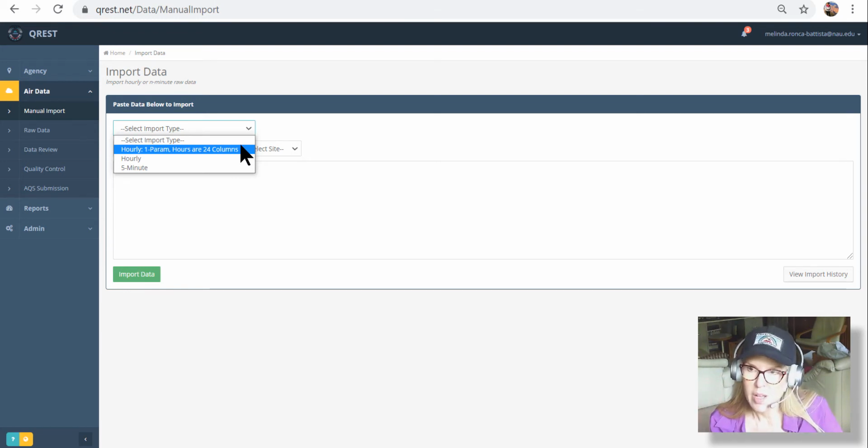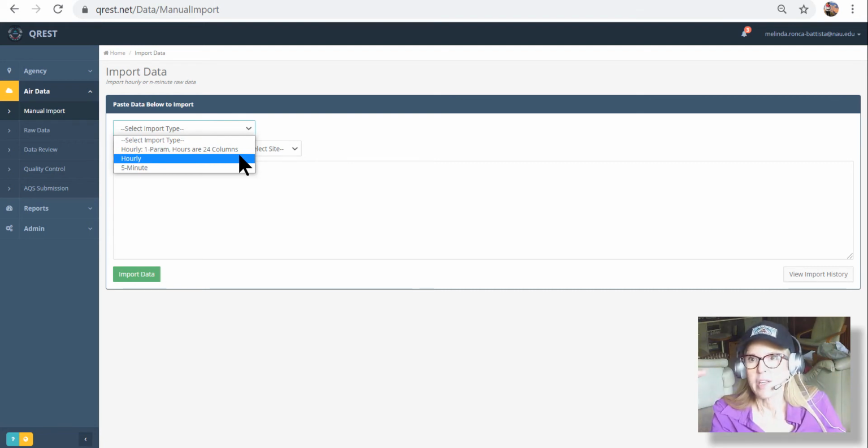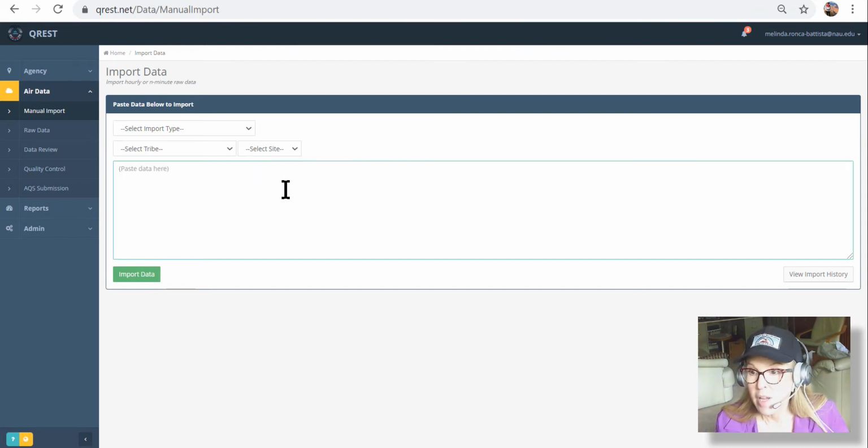So some people export their data from whatever they've got, or there's gaps in their data and they want to import it. Then you can import in that format, or hourly. So there can be multiple parameters in the same file where every record is a new either hour or 5-minute record, and you can have many, many columns for many parameters. And you can import up to about a year's worth of data at a time. It's really incredibly simple. Let's take a look.